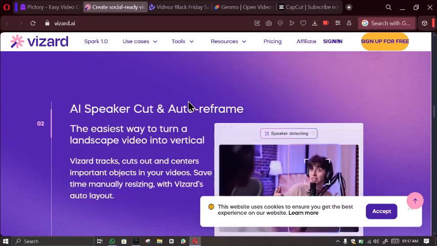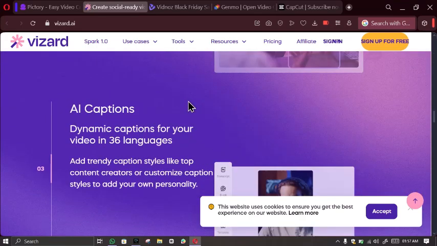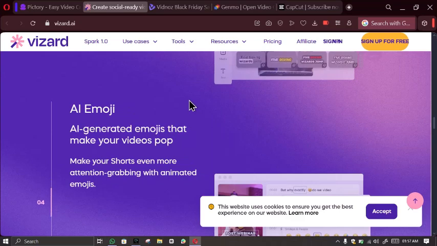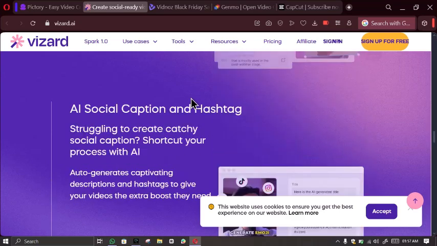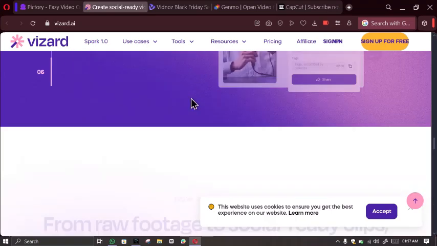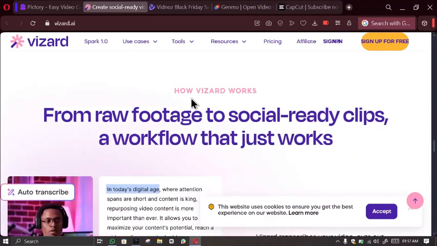It has AI-powered enhancement. Wizard automatically adjusts the color, the contrast, and the lighting to make your videos look their best. It's very easy to use. All you have to do is upload your footage and let Wizard do the magic. Then there's no need to spend hours tweaking settings. Wizard does everything for you, and it's very affordable because it offers a free plan and paid plans.